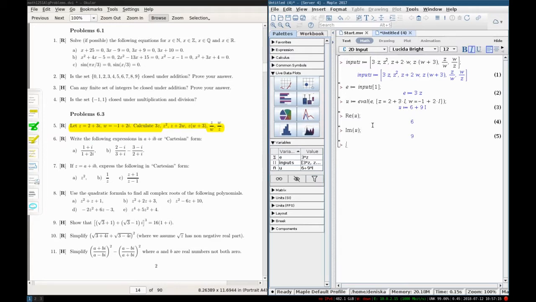Basically, from the Maple perspective there's nothing else to do. We just evaluate the expression e, the first one in this list, at the given numerical values of z and w, and then if you would like to find the real and imaginary parts of those numbers, you just call the re or im functions on the u value. In the second part of this video, I will show you how easy and simple it is to transfer this Maple solution into the MapleTA environment.